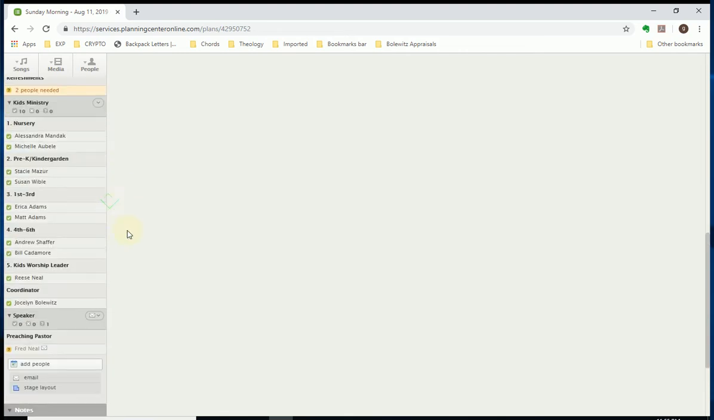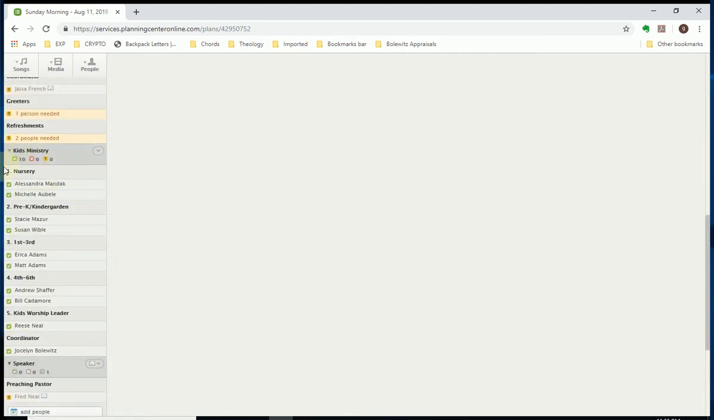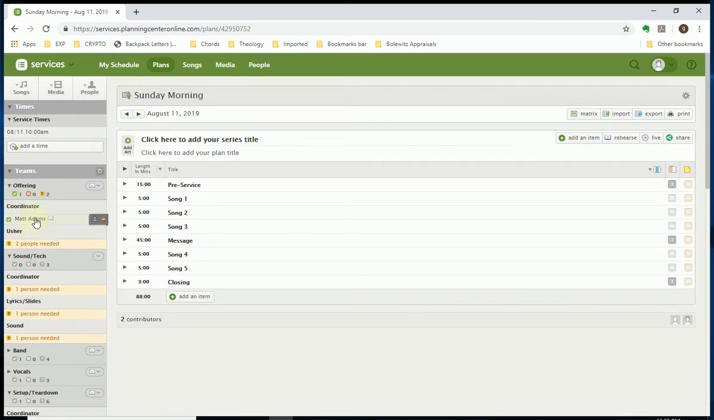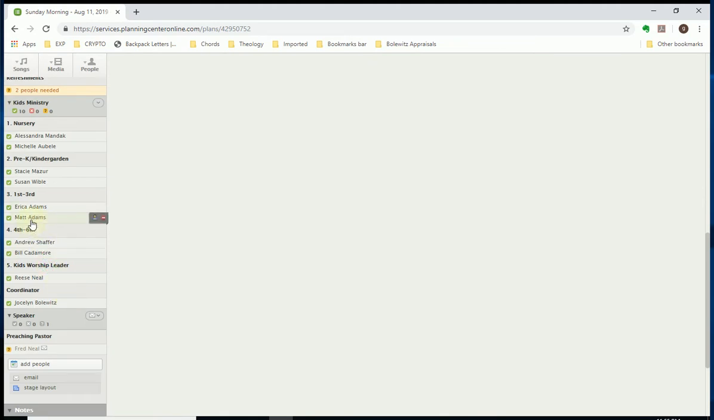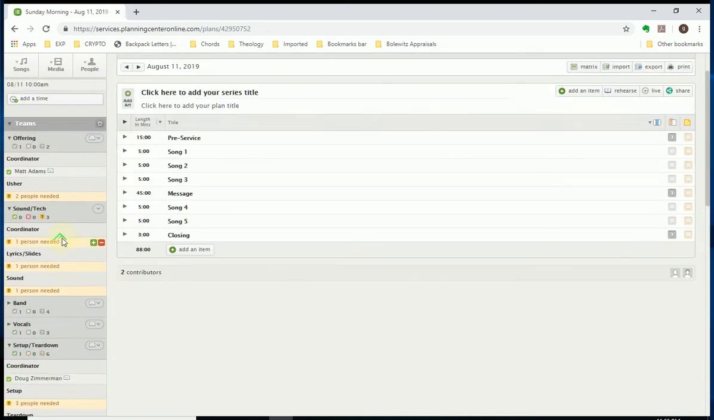Like I said, what we're going to do is really, we need to pay attention to who's on nursery that week. You're not going to want, like Matt Adams, he can coordinate, which means he's setting up these people to handle the offering portion of service. But he's not going to be able to add himself down here because he is serving in kids ministry. So pay attention to those things.